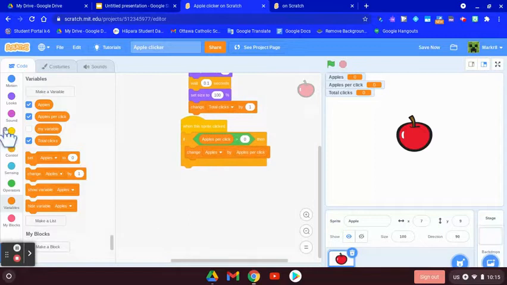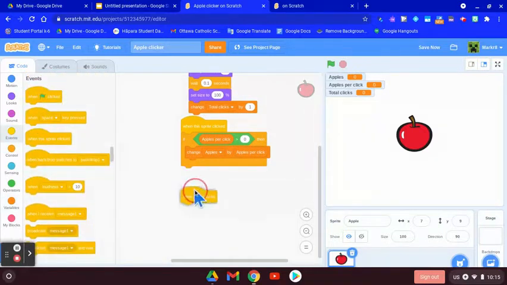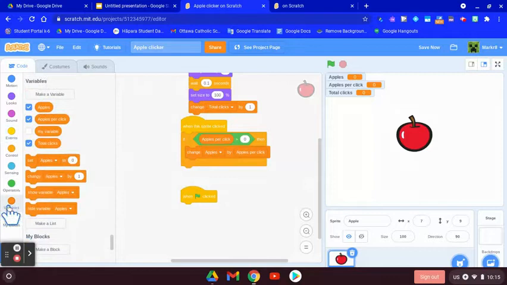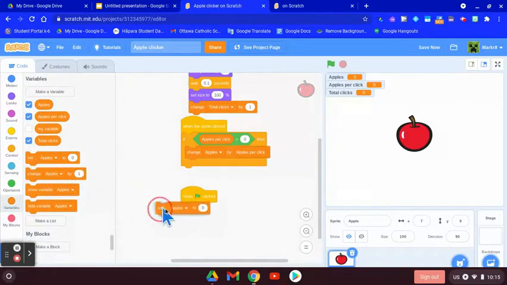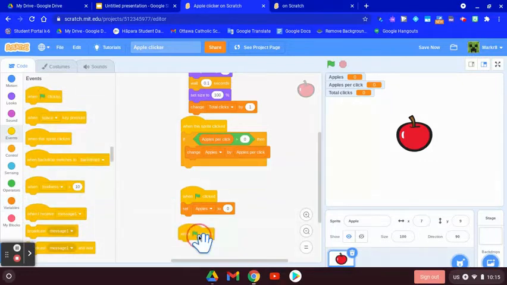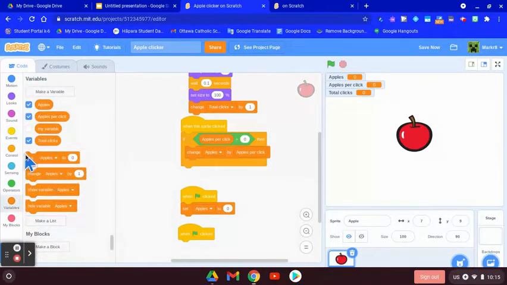Now go to Events, get When Green Flag Clicked, Variables, Set Apples to 0. Back up to Events, When Green Flag Clicked, Variables, Set Total Clicks to 0. Now, when you start the game, every time you click the apple, you get an apple.